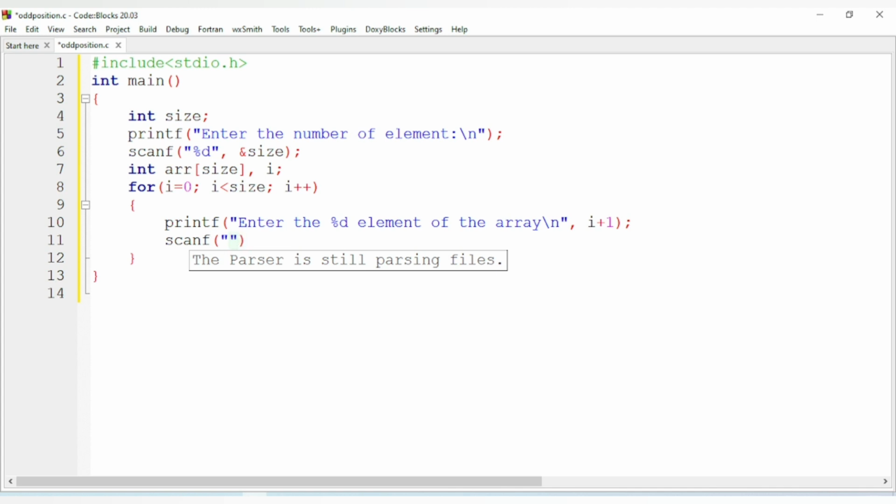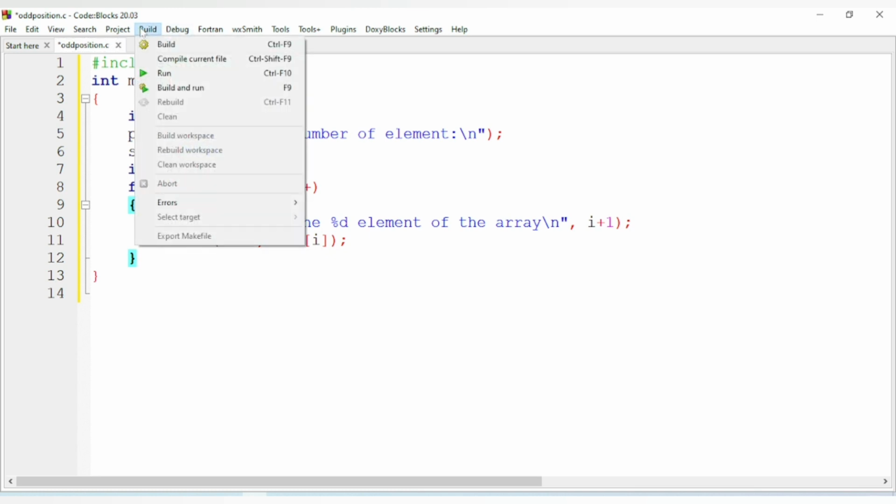Here scanf %d, and the location will be arr, and in brackets it is I. So this is for taking the input of the array. Now let's see whether this part works or not. After that we'll do the second part. Build and run.